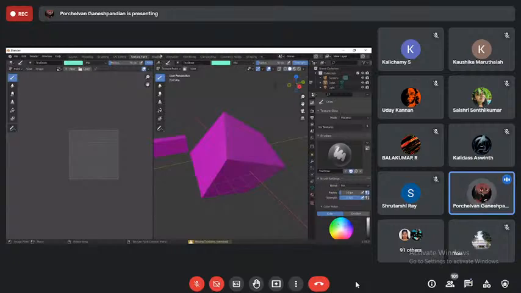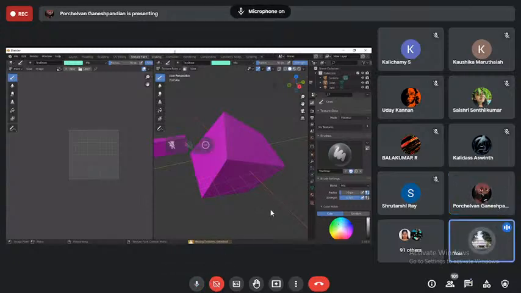Next, we go for shading. And shading is something like texture painting, I think, except that, why isn't it clicking? Yeah.